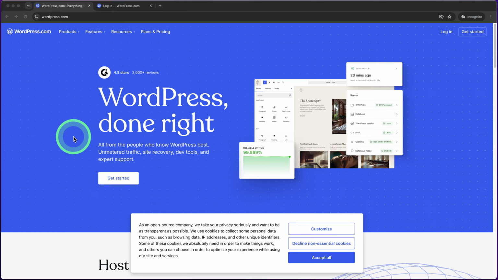Let's get started. Now, before we dive into the specifics of creating lists, we need to first access your WordPress account. To do this, open your web browser and navigate to your WordPress homepage. Once there, look toward the top right corner of the screen to locate the login link. Click on it to begin.